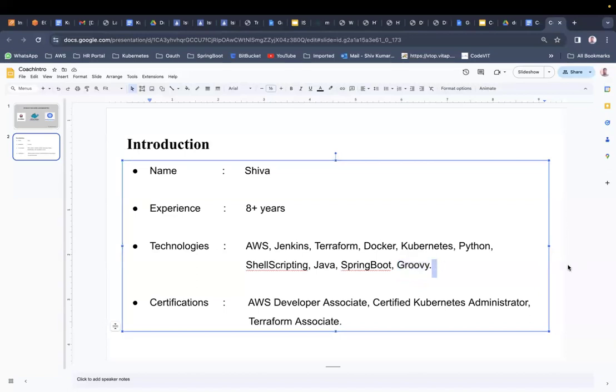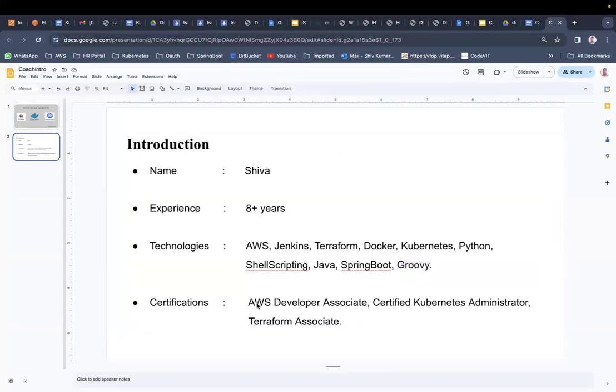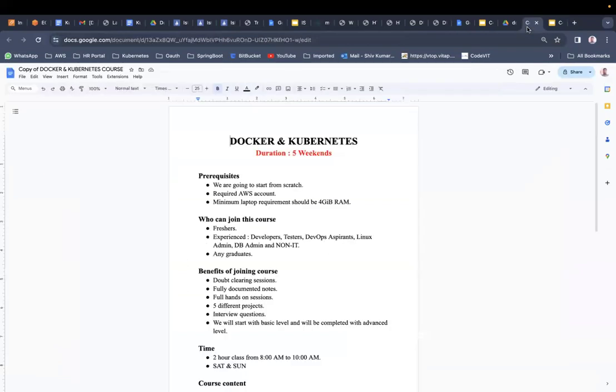So that's the thing. I hold multiple certifications. Here are the ones: AWS Developer Associate, Certified Kubernetes Administrator, and Terraform Associate are the certifications that I hold as of now. Okay, that's my short introduction. So let's go to the course requirements. Actually, it's 7 to 8.